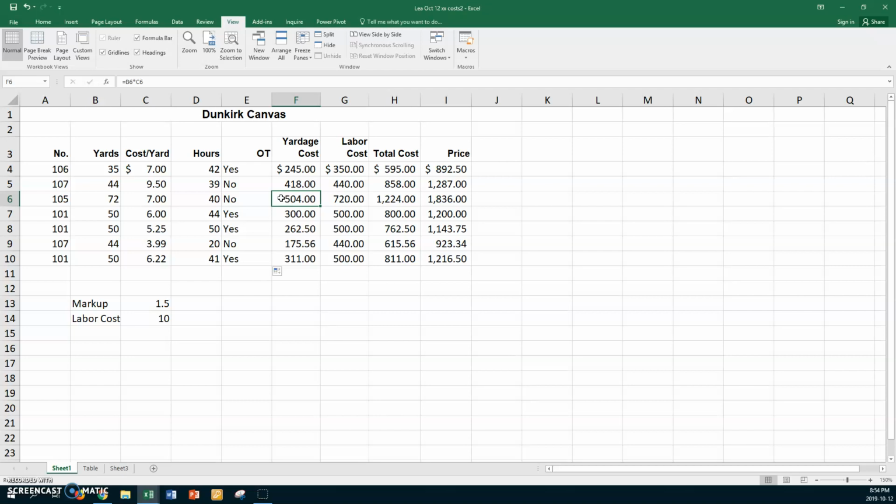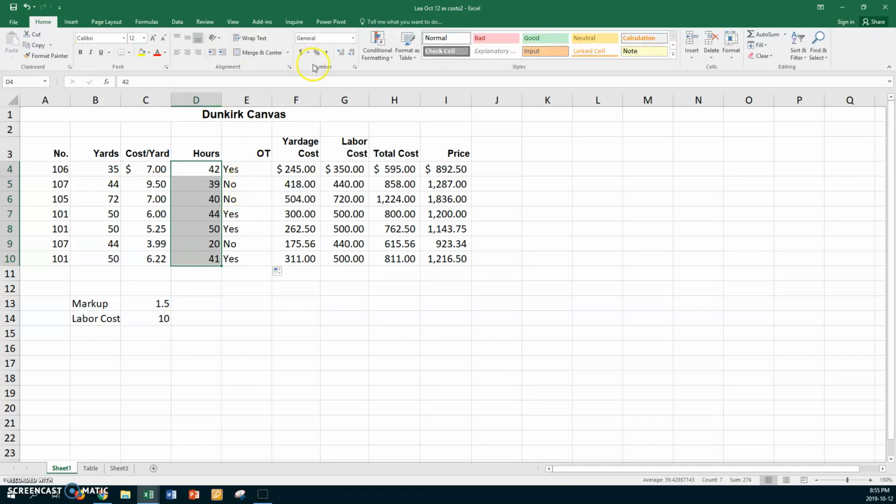Okay, so now what we want to do is select cells D4 to D10. So I selected D4 to D10. And now this is where we're going to go to the conditional formatting. So we're going to go to the Home tab. Okay, we're going to go to the Home tab. And now, do you see conditional formatting right here? Okay, right here.